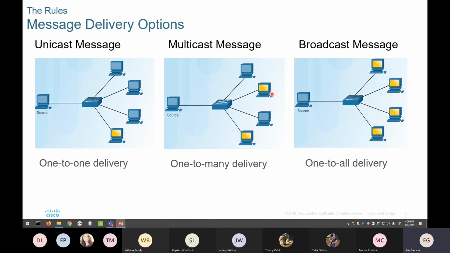And of course, a station can subscribe and can unsubscribe. If I'm not interested in listening to the music anymore, I just unsubscribe from the multicast group. Or I can subscribe to several multicast groups if I want.